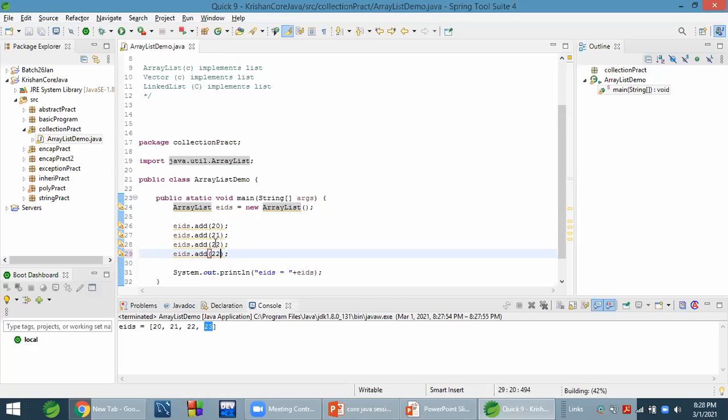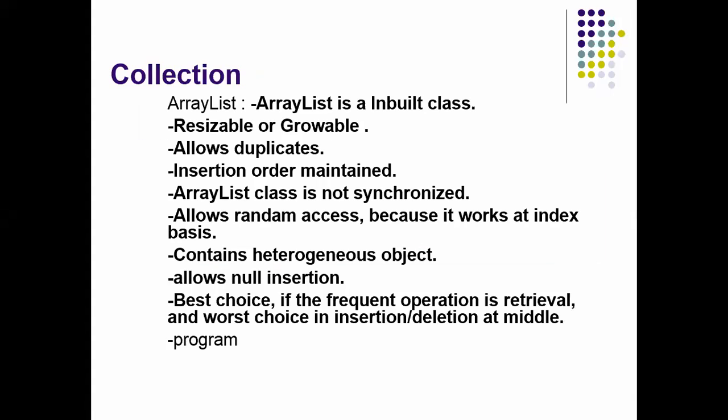22, 22. I am storing a duplicate value. Now it does not show any error. It allows us to store duplicates. When we want to store duplicate values into a list, then we go for ArrayList. Insertion order maintained. The way I inserted elements, in the same order I will retrieve them. That's why it's called insertion order maintained.